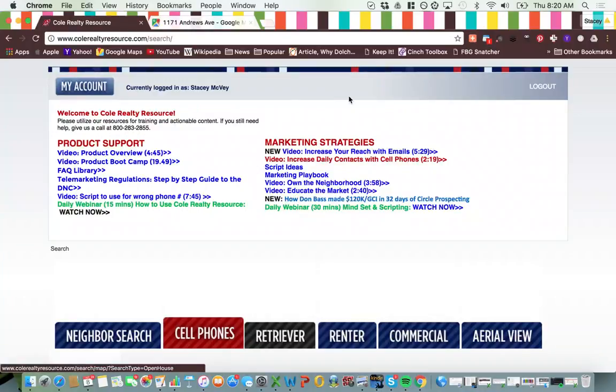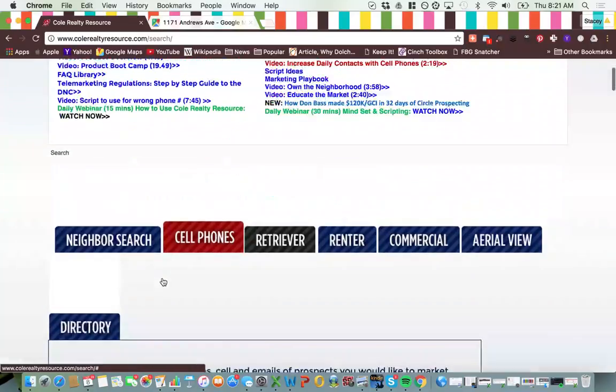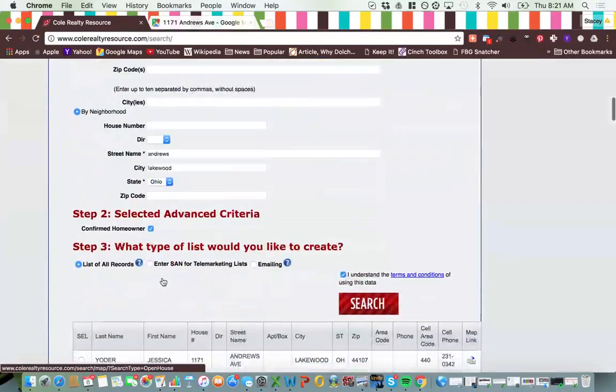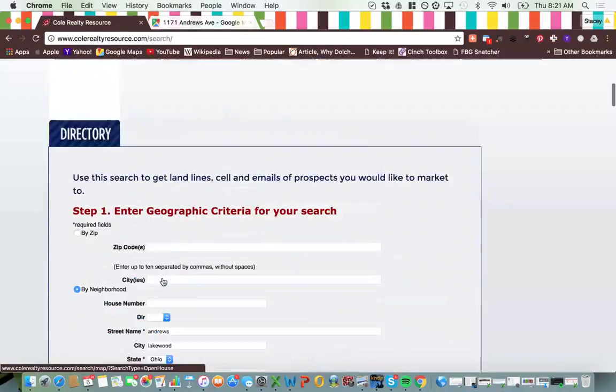And the only thing that I ask in the Market Center is that everybody adhere to the DNC. If you are calling expireds and for sale by owners, their house is advertised for sale, so you can call them once. If they say don't call back, don't call back. However, when you are calling these types of numbers, you want to make sure that you are respectful of the do not call list. Okay?